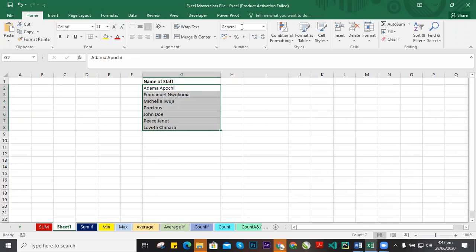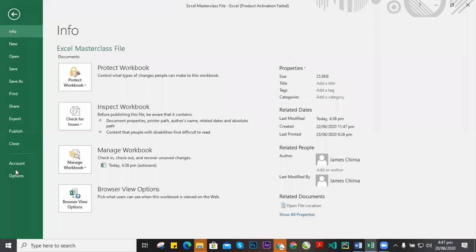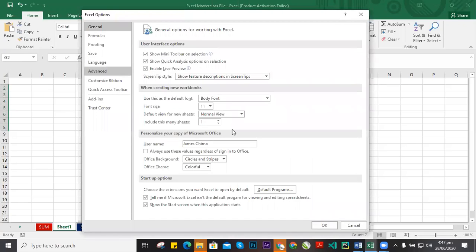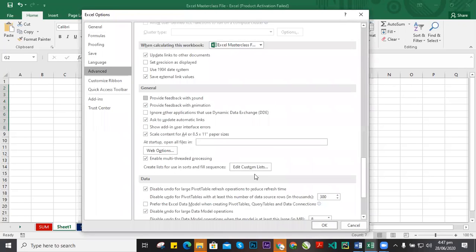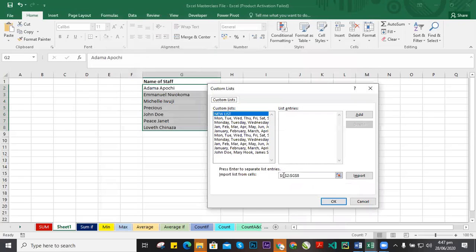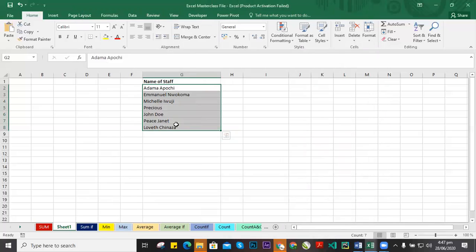After typing the names, you select the names, go to File, Options, go to Advanced, scroll down to General, you see Edit Custom Lists, click on it. Then you can see that because I'm selecting the names, it's appearing in the import section. So just click Import. Once you click on Import, the names appear here. Then you click OK, and then click OK again.